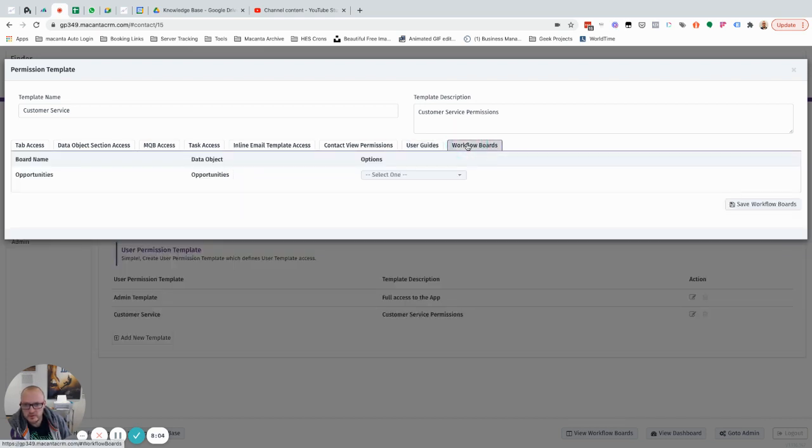So workflow board, again, when this user pulls up a workflow board, should they see all the cards or only cards that the logged in user has a relationship with? So we're going to say logged in user only, and we save that. Okay, so that is our full customer service template set up now.